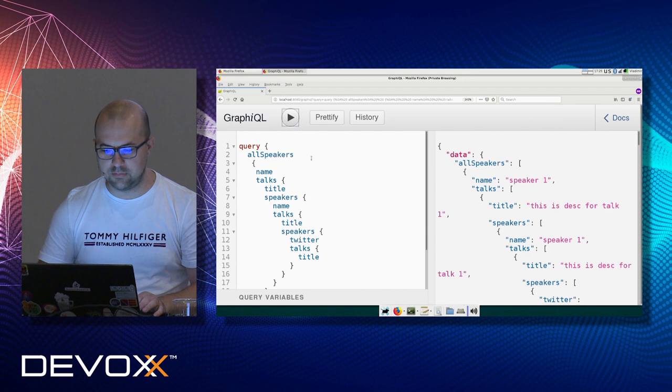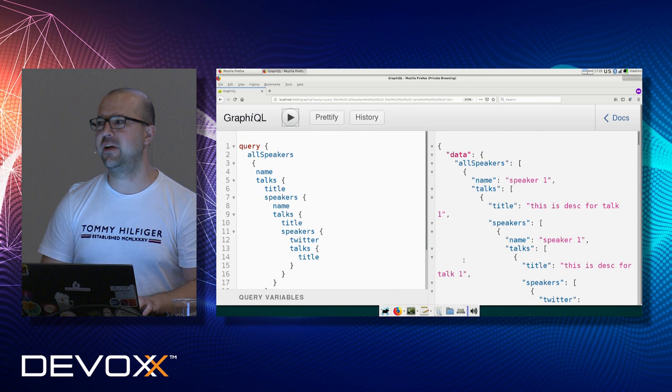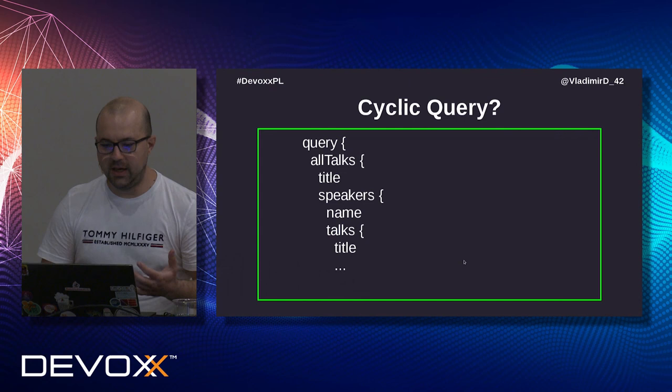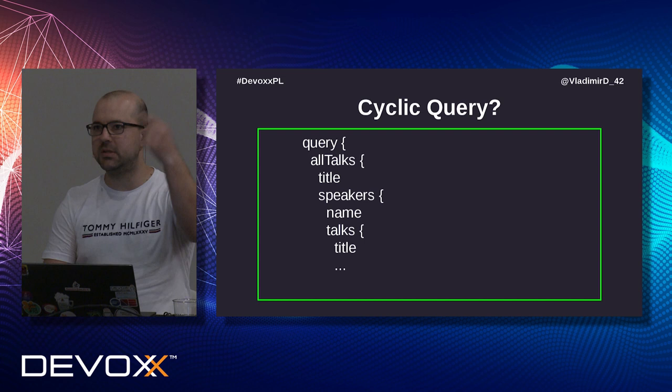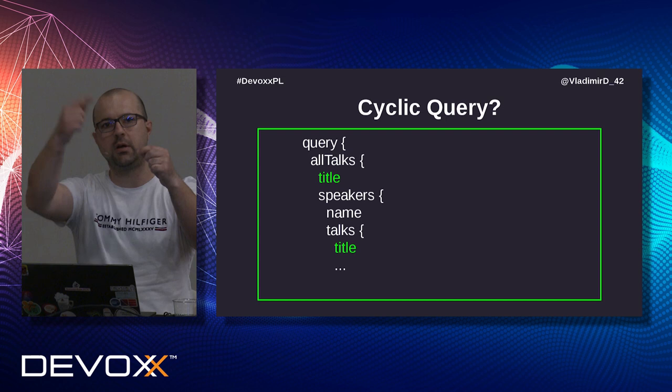So this is one thing that you need to be very, very careful about in GraphQL. You can have a cyclic query. The cyclic query is basically a query where you go into loops. In this case, we are always going from a talk to the speaker to the talk and always coming back and back and back.